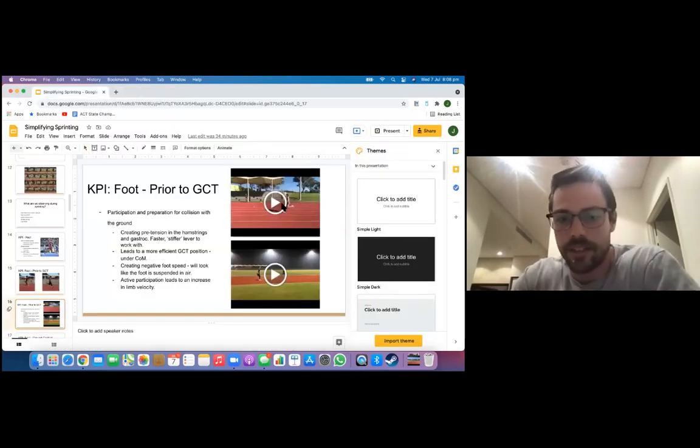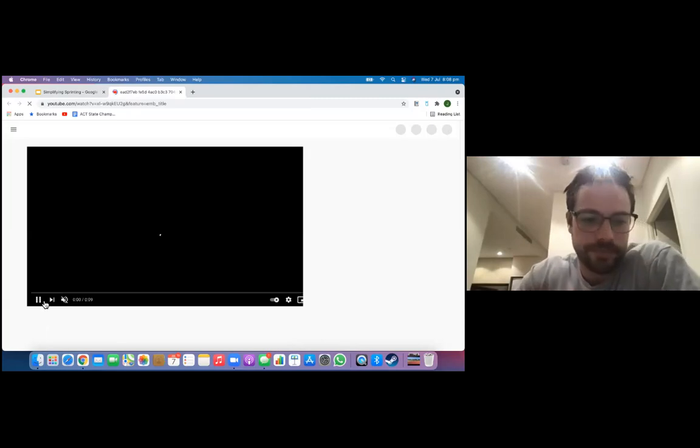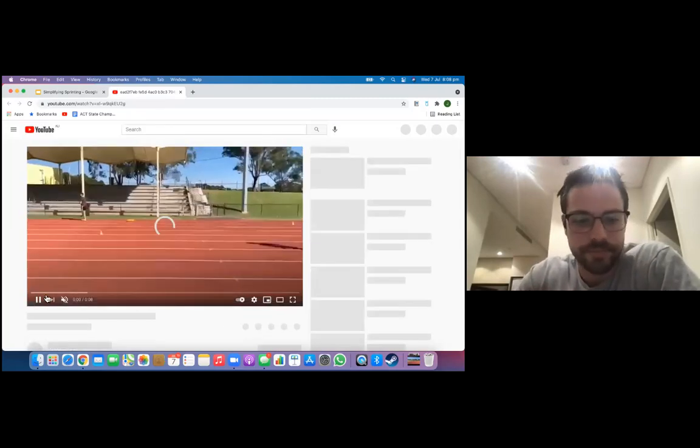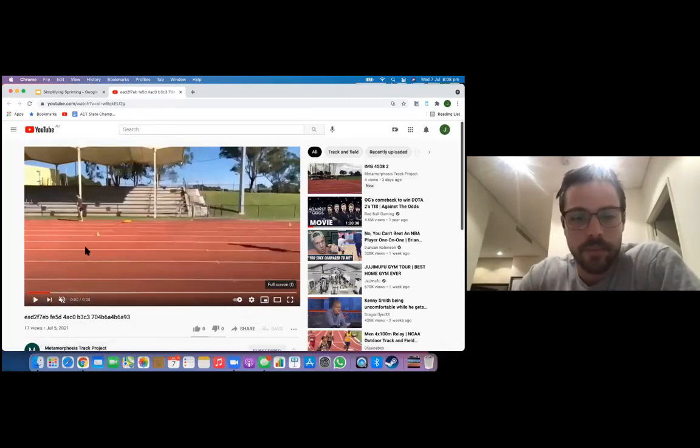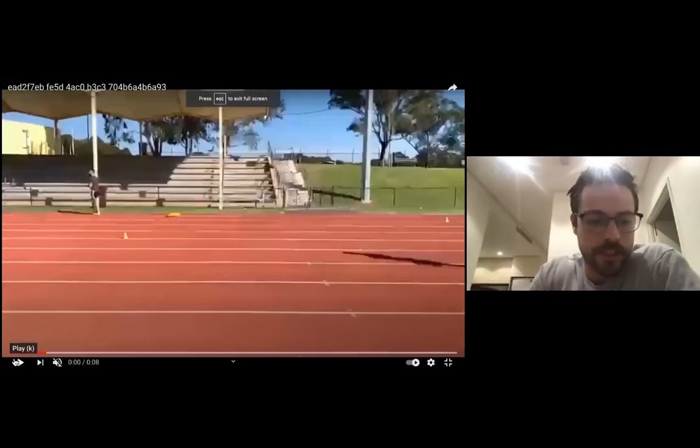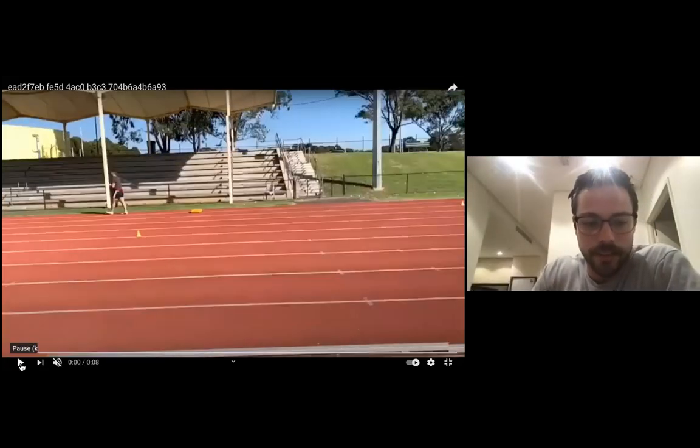Here's an athlete who does a bit better at this position prior to ground contact. The previous athlete was kind of new to sprints. This athlete is a 400-meter athlete.